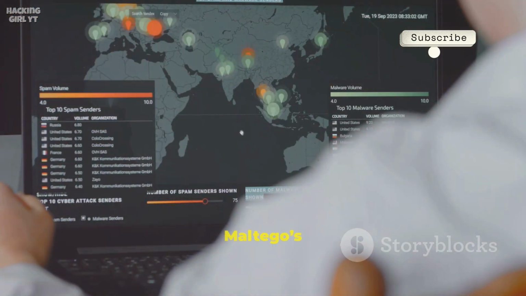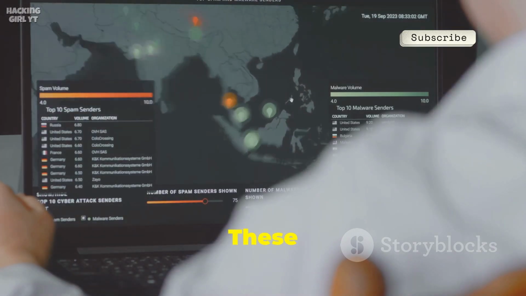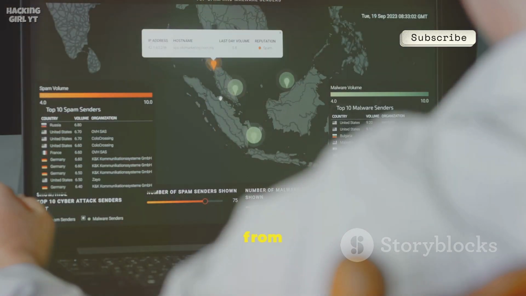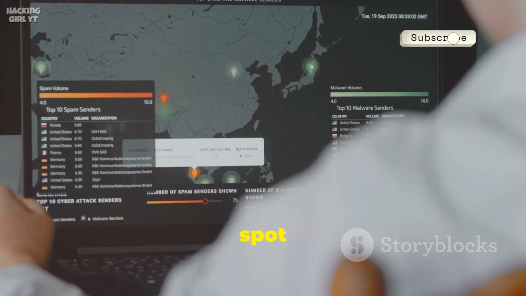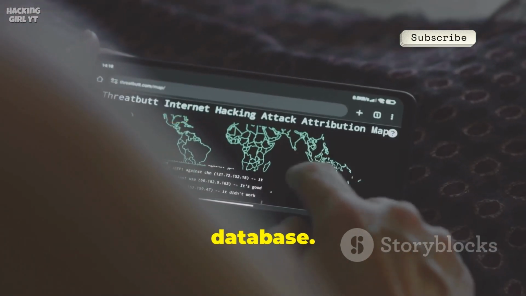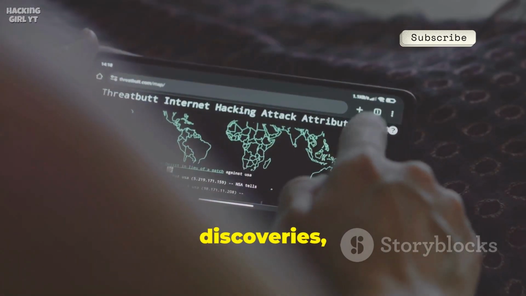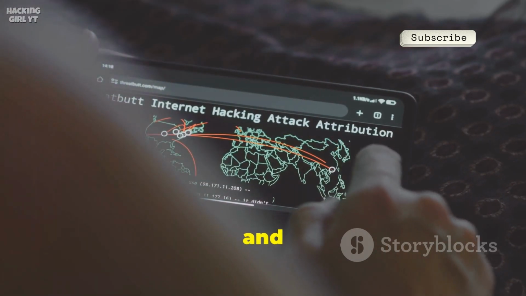The secret sauce is Maltego's transforms. These are automated queries that pull information from dozens of open sources and databases, mapping out links you'd never spot in a spreadsheet or basic database. Each transform can lead to new discoveries, making your investigation both thorough and efficient.